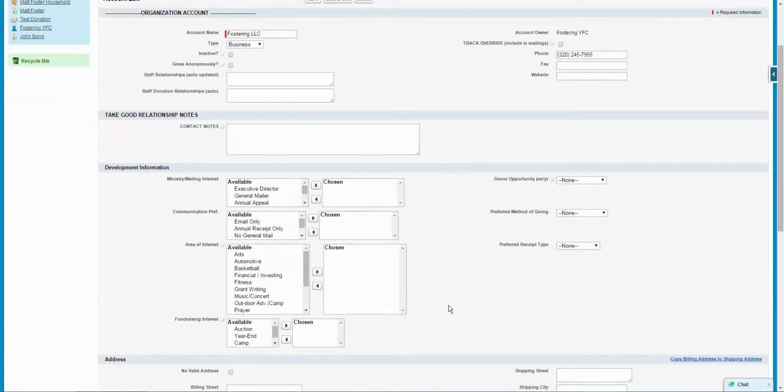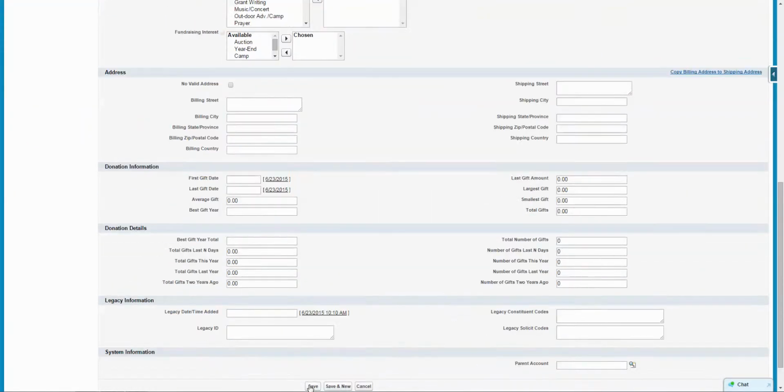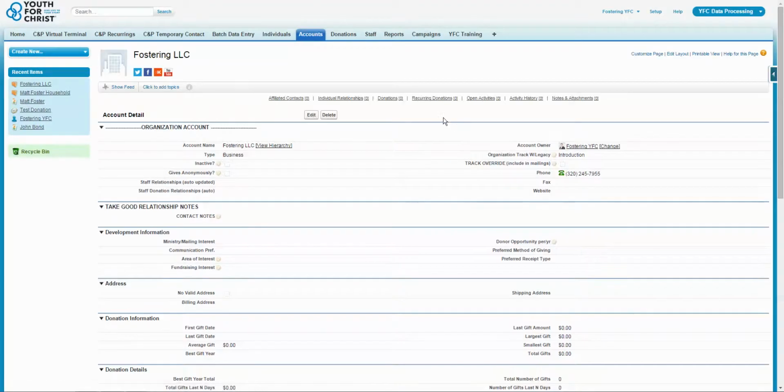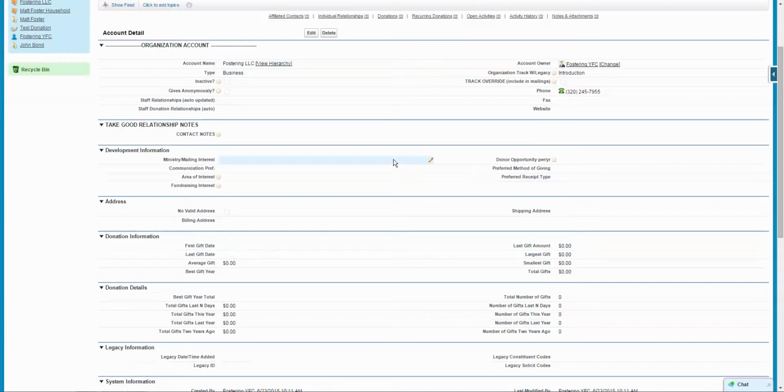Website. Basic information, but this is able to track brick and mortar type accounts and or organizations. So businesses, churches, foundations, things like that. And then you relate contacts to that. So this is that page layout.